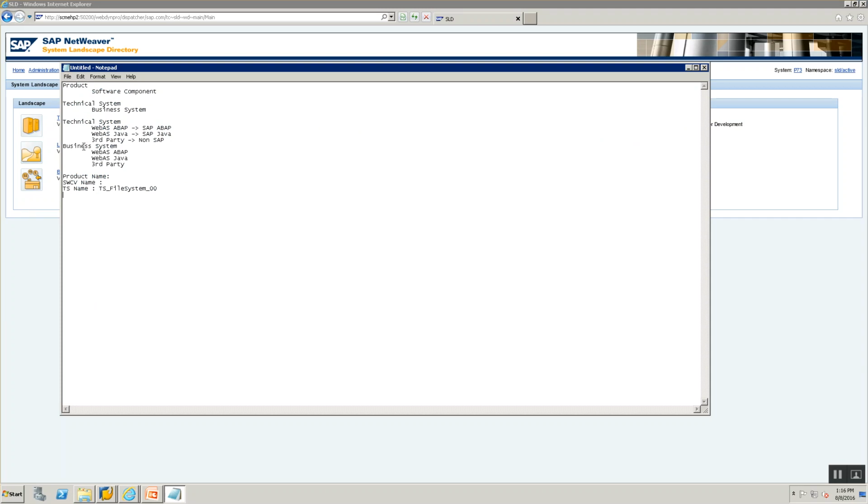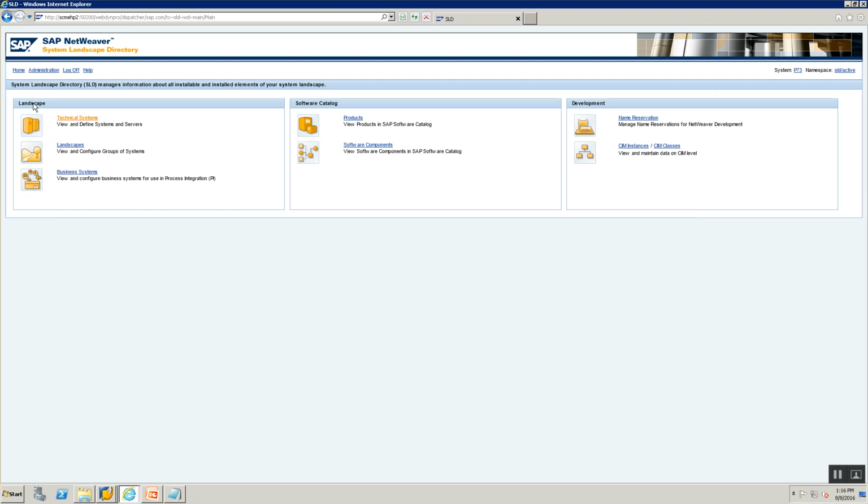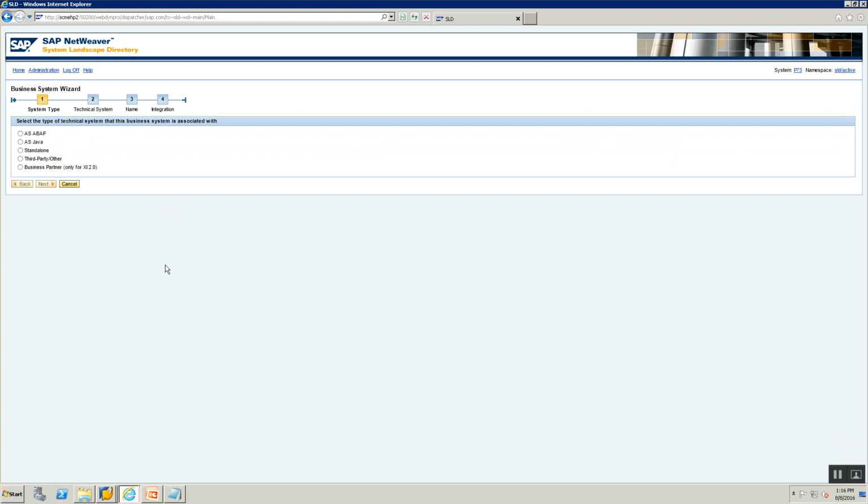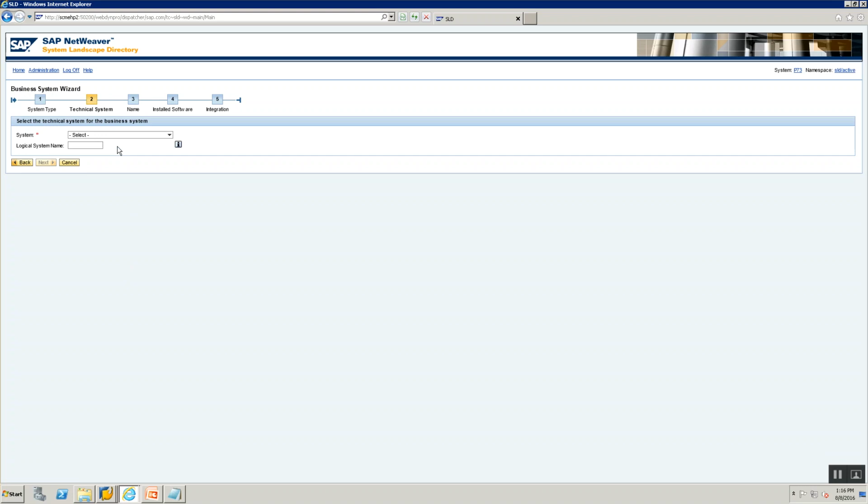The next agenda was to create a business system. So go back to the SLD, go back to your home page, and you will find a link called business system. So let's go ahead and create. I click on the business system, and I'm now going to create a new business system. What type of business system is it? Is it an ABAP app, AS Java? No, we are going to create a third-party business system, and we are going to call it third-party, and I'm now going to go here.